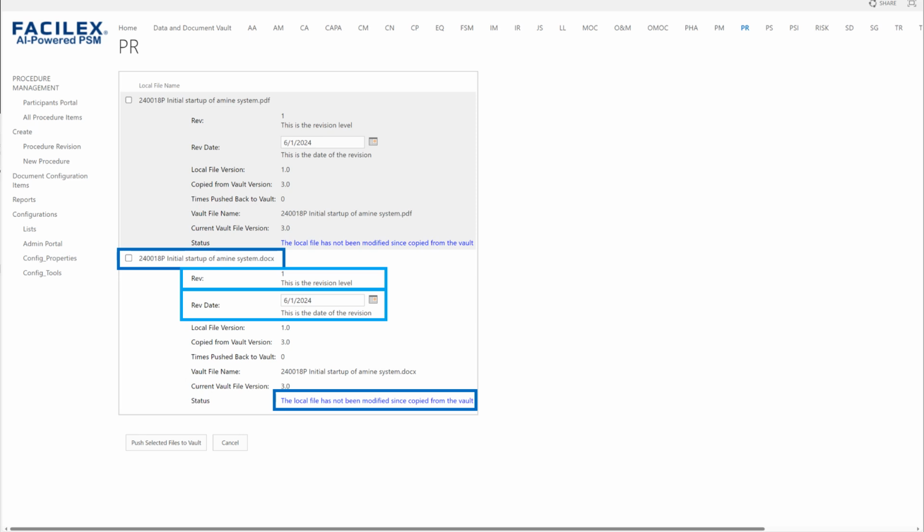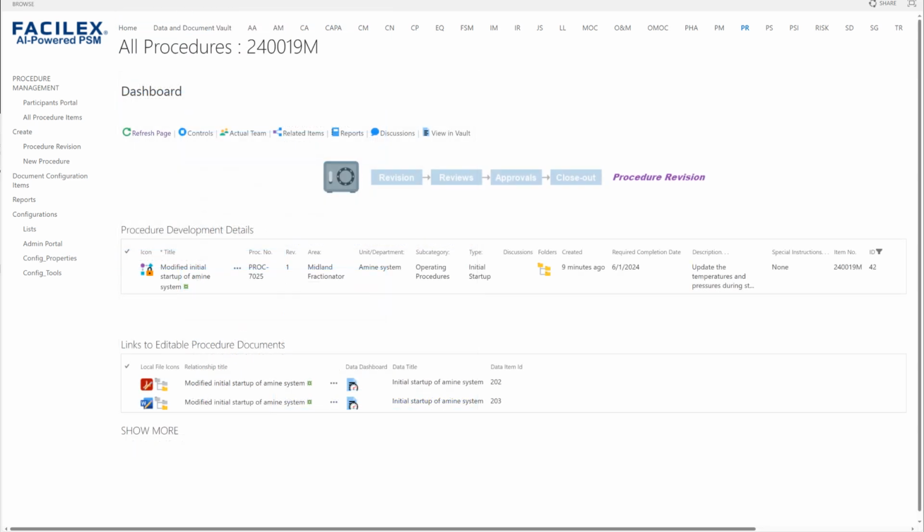Well, maybe it's an error. Or maybe this is a procedure revalidation situation where we reviewed the procedure, it still looks good, and all we're going to do is give it a new date. In order to do that, just check the box and it will push the file and the new rev level and new rev date. The same applies to the PDF. And now the procedure revision is closed.